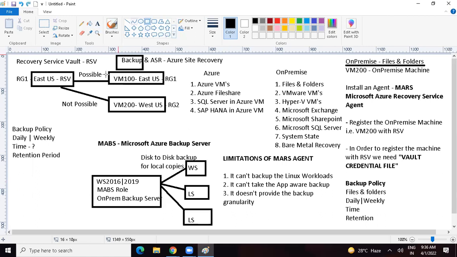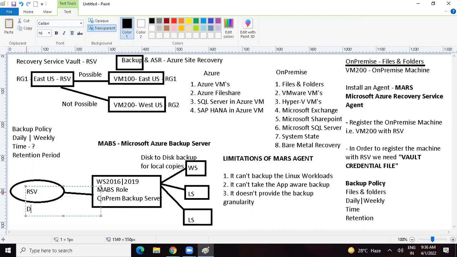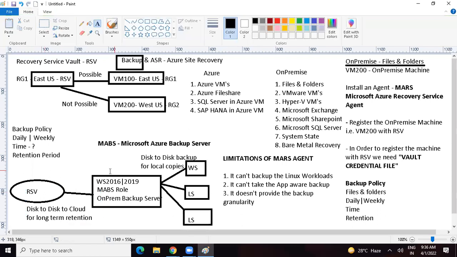And the backup of this on-premise backup server, we can take into the cloud. Where in the cloud? In the recovery services vault. So this will be referred to as disk to cloud for long-term retention. So this is the on-premise backup server we can make.